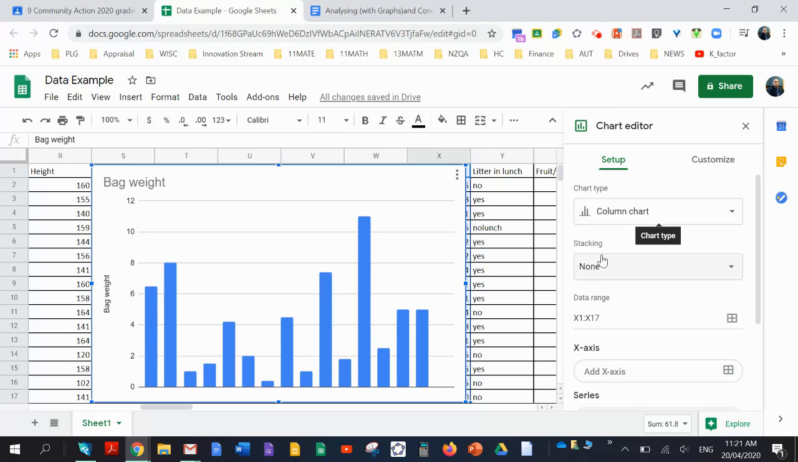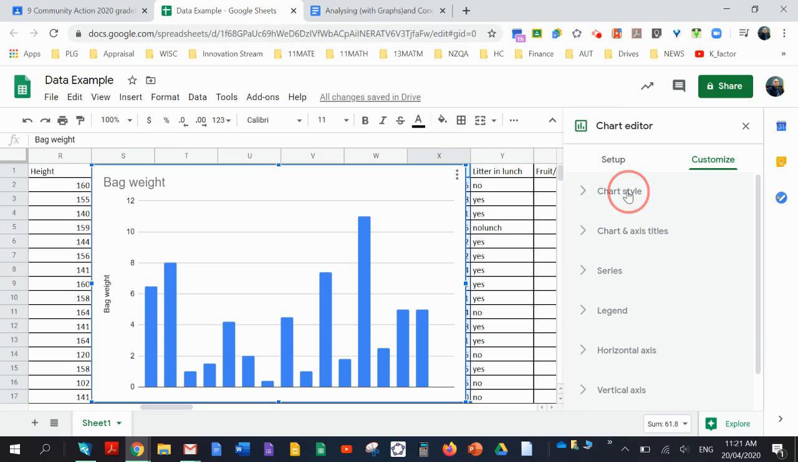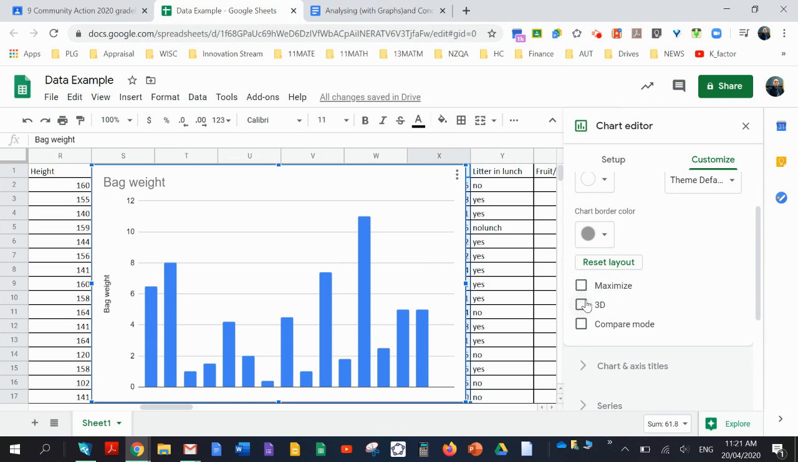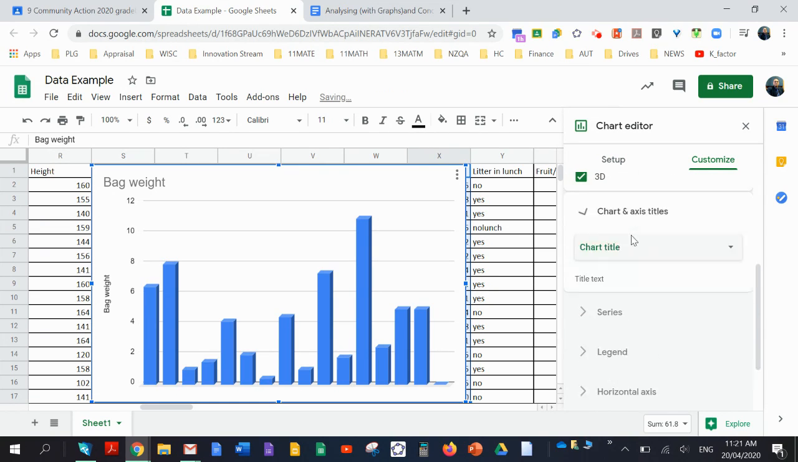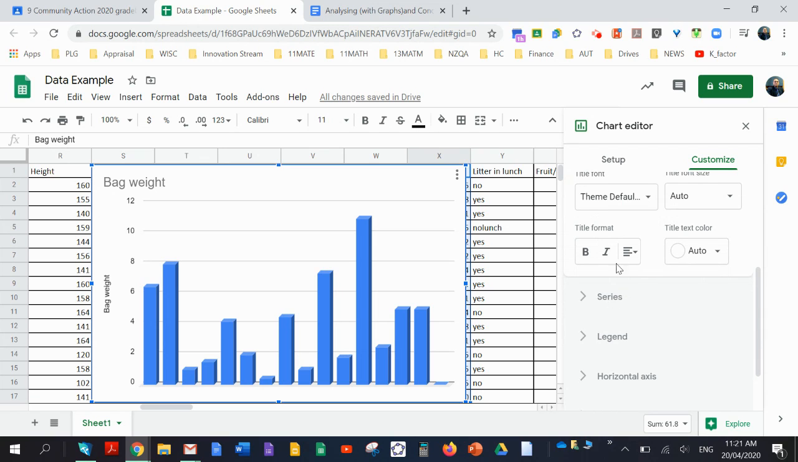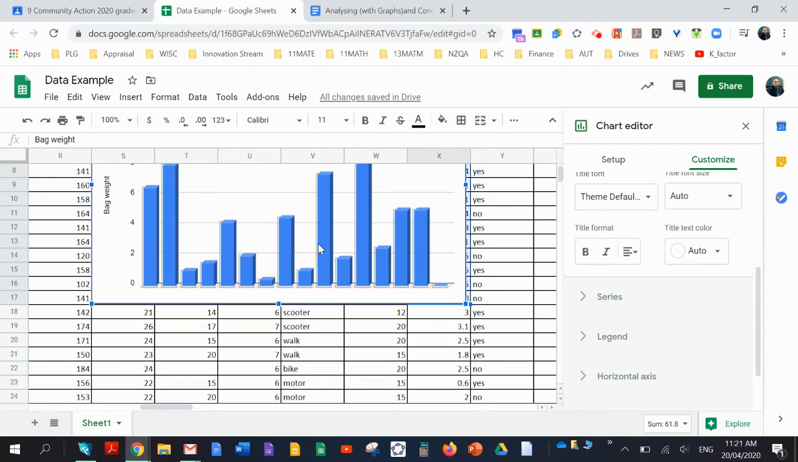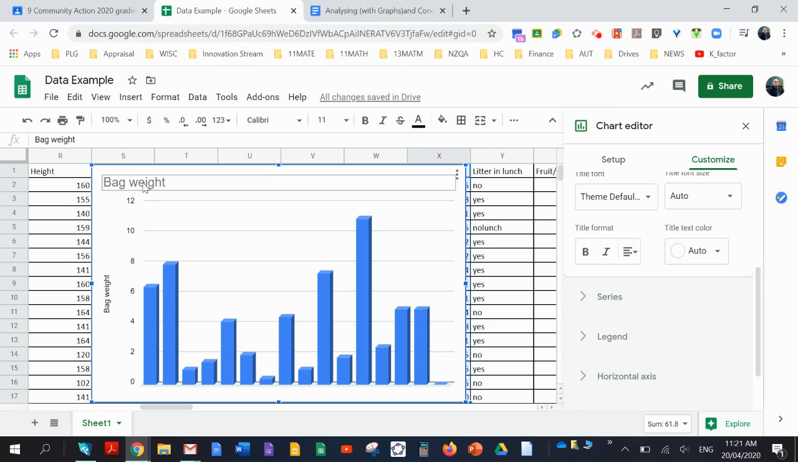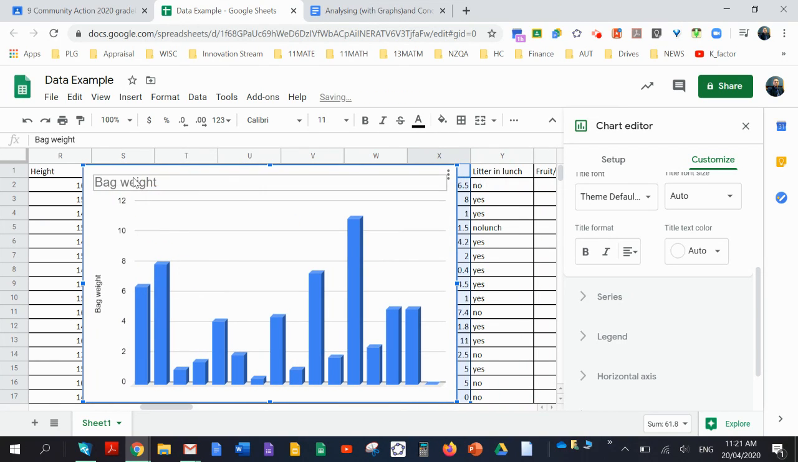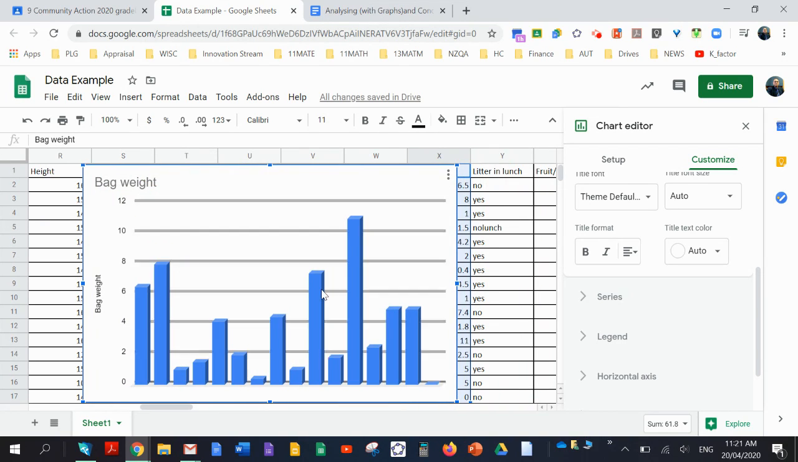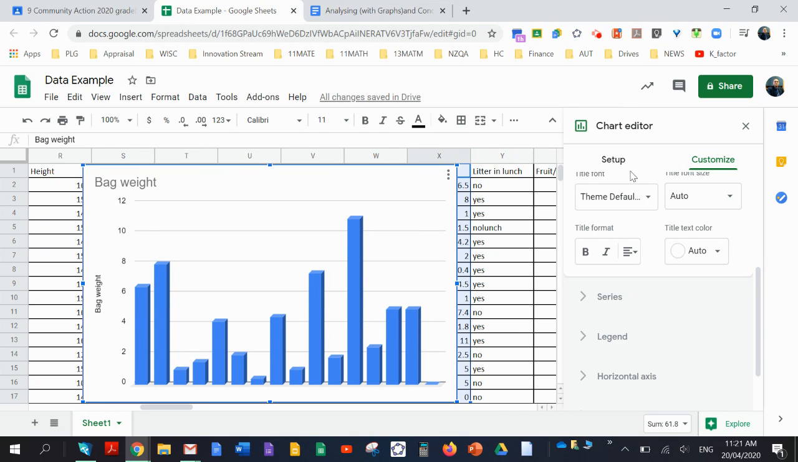that we can label our graphs. Just explore the settings here under the setup, or click on customize. You can change the chart style, you can make it look 3D, you can give it an axis, a title, series, legend, lots of lovely stuff, change colors, but you'll have a display of your data using bar graphs. So this is one way you can graph data.